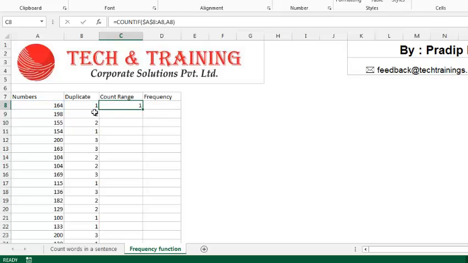Now after pressing enter, I see that this 164 appears only once in this range. But if I drag it down, see here, 198 says that it appears twice, but in my case it appears only once, because in this entire range, in this blue selected area, 198 appears only once. If I drag this down, you will notice that the range I have selected, A8 colon A8, keeps on increasing. So guys, I want you to focus on this blue area. It keeps on increasing.